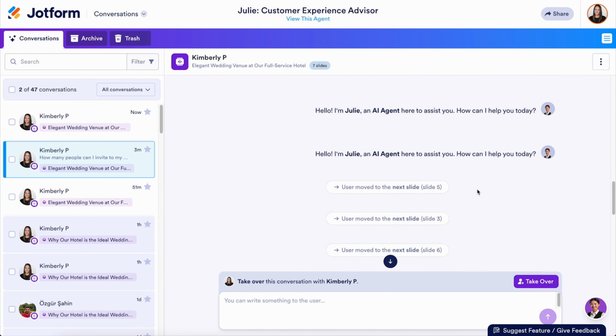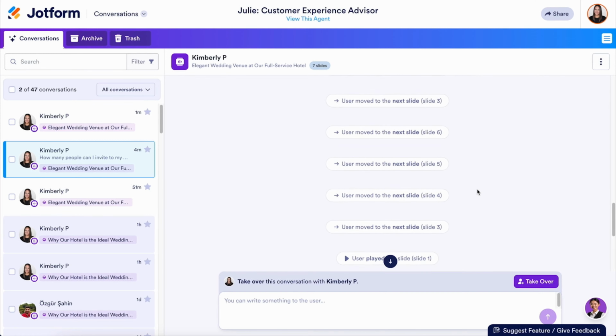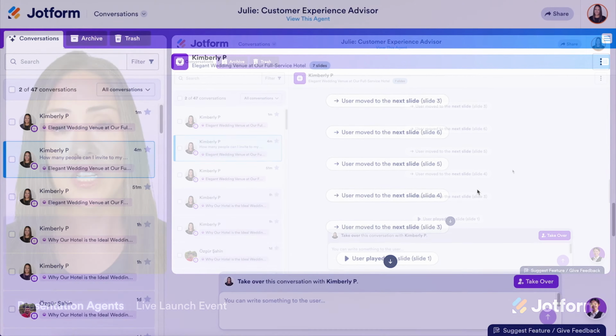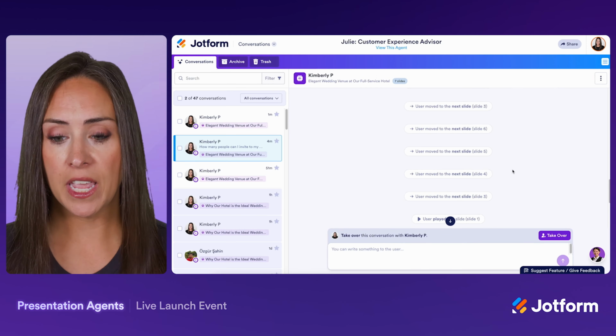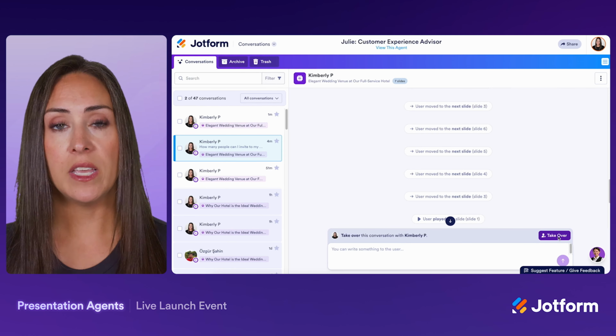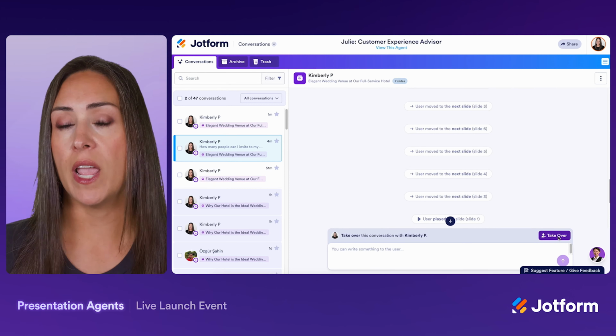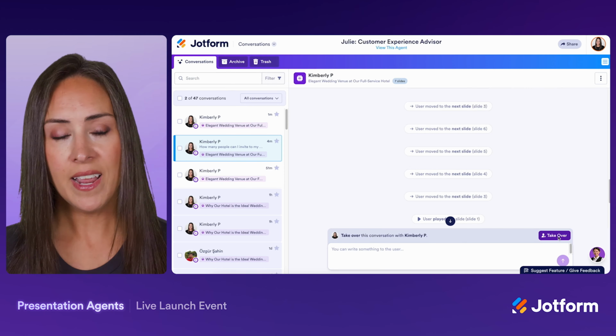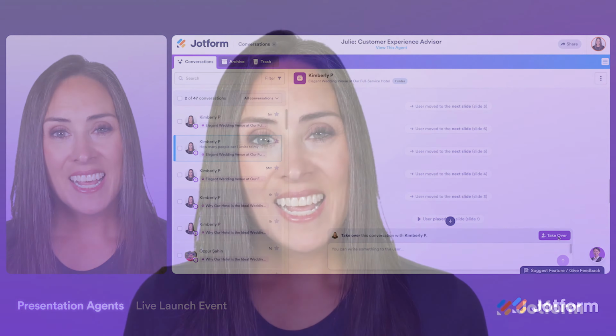Perfect. And if someone is currently in the presentation having a conversation with your AI agent, you can come down here and take over the conversation, so that it's you answering the questions instead of your AI agent if needed. All right, and it's as simple as that. Now let's jump over to Lainey and she'll discuss some use cases with you.